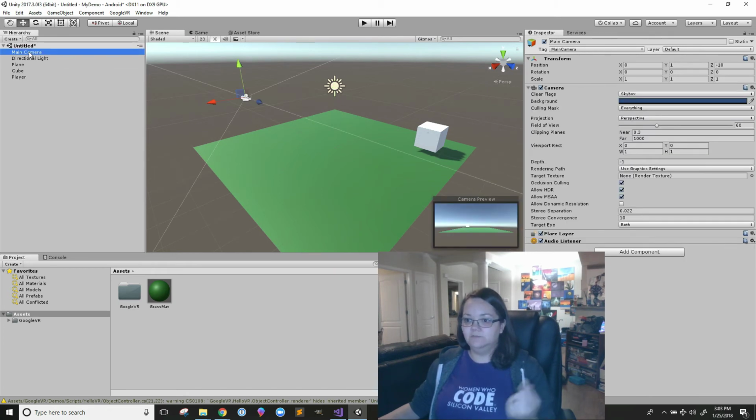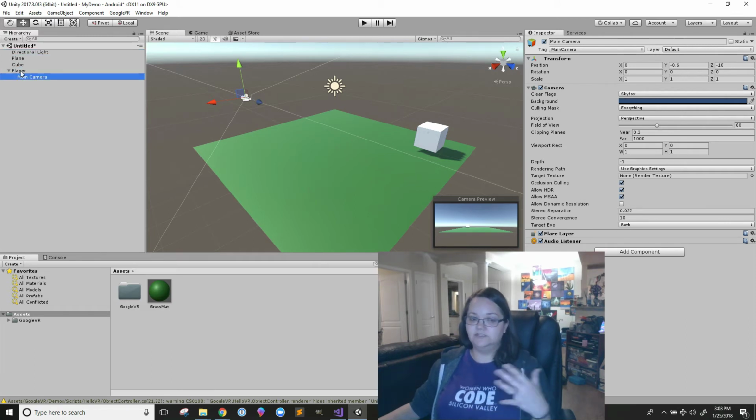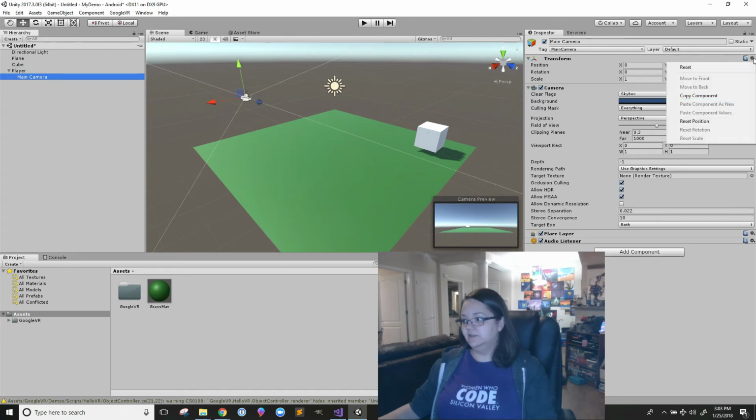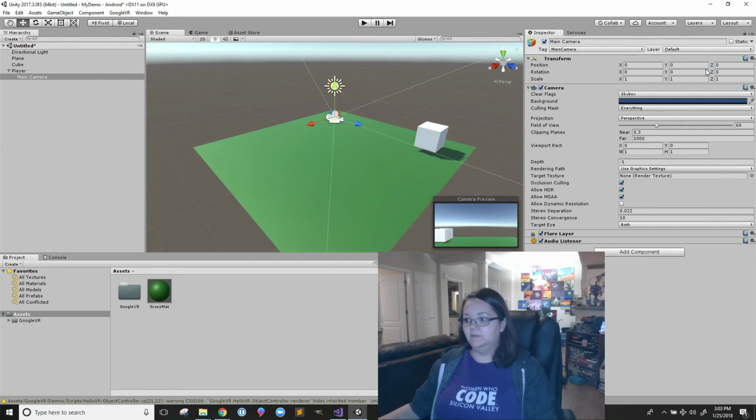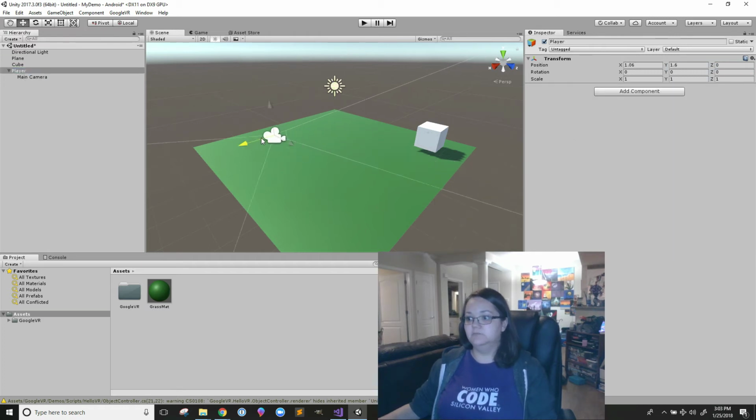And then I'm going to drag my main camera that came in my blank scene right on top of player. So now the main camera is a child of player. And then I'm going to reset our transform on the main camera. So that way, wherever my player object moves, my camera also moves with it.